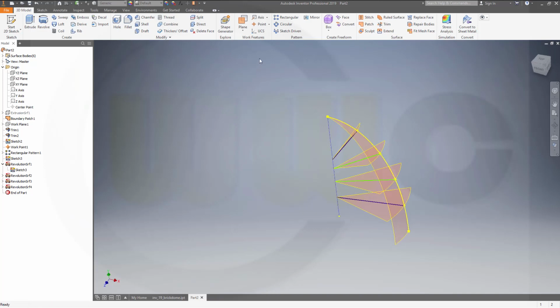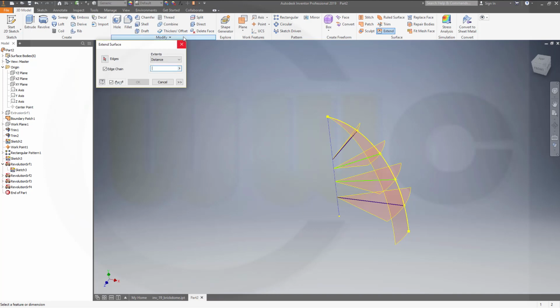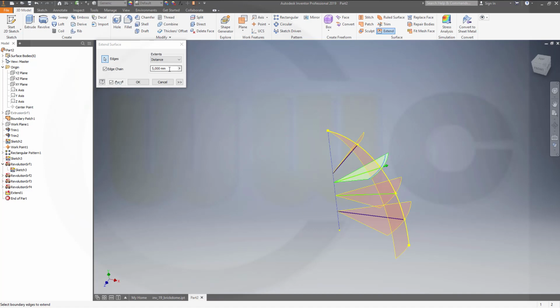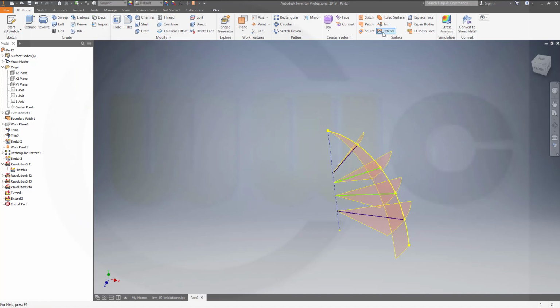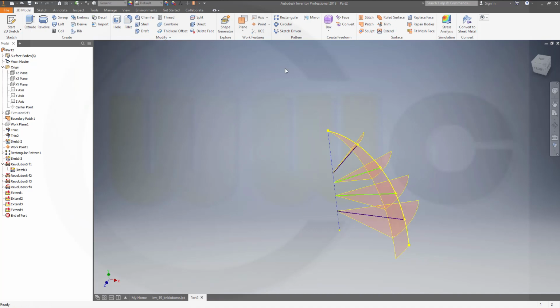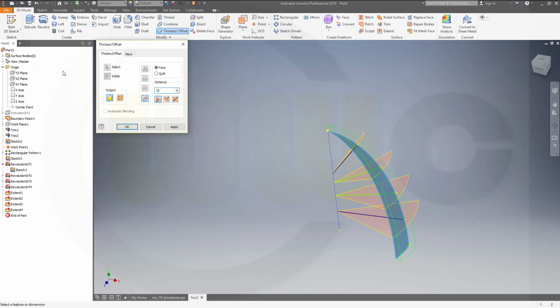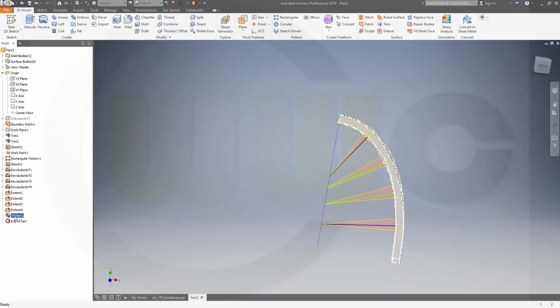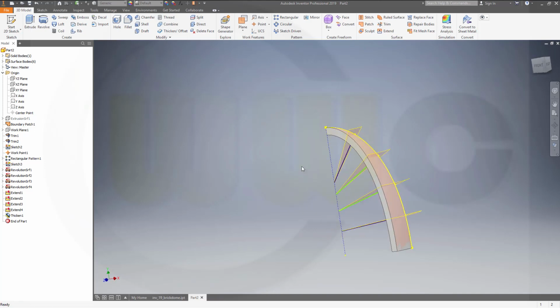Now let's extend those surfaces. So go for extend, maybe 10 millimeter. This edge. Okay, extend 10. Okay. Extend 10 and the last one 10. Let's go for a thicken. So I want to thicken this surface 10 millimeters, but the other direction, yes. So in that direction, confirm.